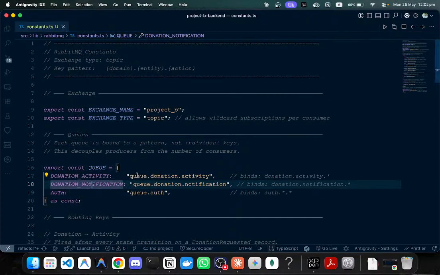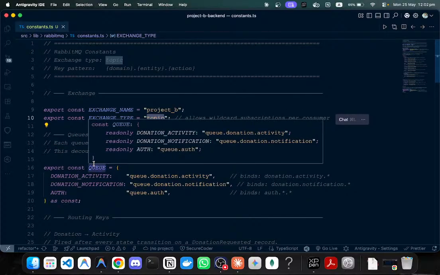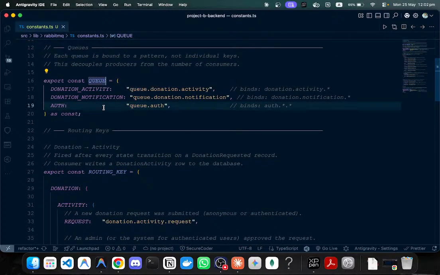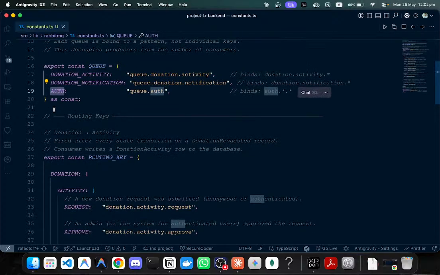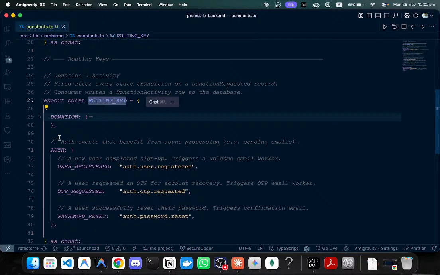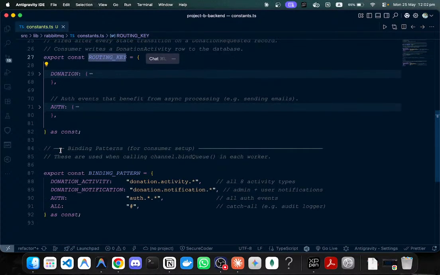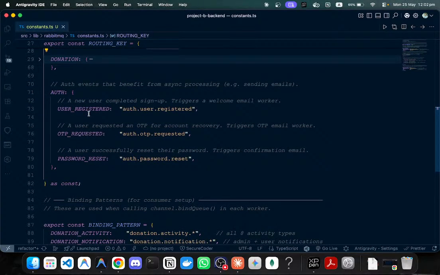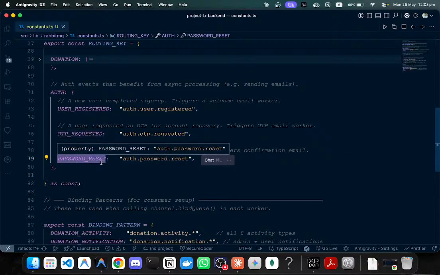Close other. Okay, so exchange name, exchange type is topic. Then the queues: donation activity queue, donation notification queue, auth queue. Okay, these are just the three queues we need. Fine. Then routing keys for donation activity, for donation purposes. These are for the auth, and that's it. So for auth we have three different keys: registration, OTP requested, and password reset.